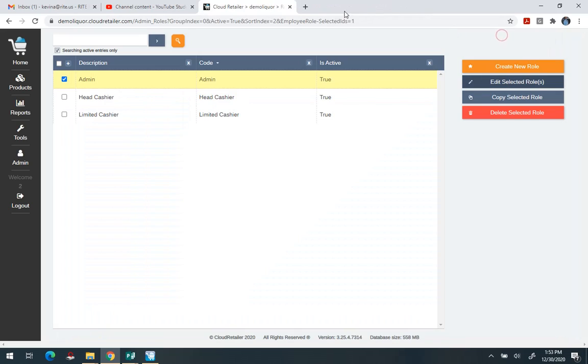Okay. That is an extremely quick overview of our Cloud Retailer point of sale software. Definitely designed with businesses that sell age restricted products in mind. However, we also have a lot of folks in other industries that use it, especially thrift stores as well as pet stores, gift shops, tourist related businesses, cannabis related businesses. It's definitely focused on age restricted products, but very adaptable for other types of retail stores.